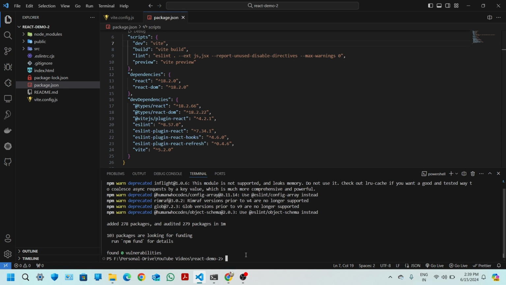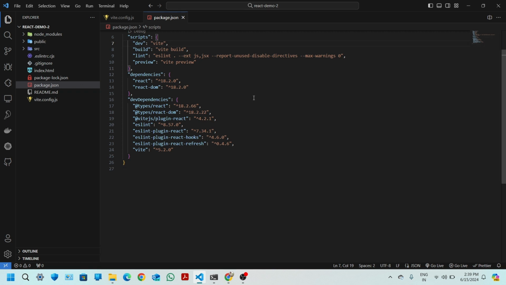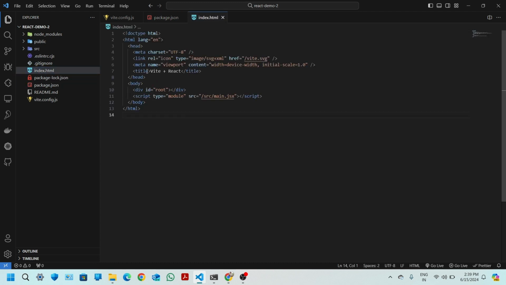Now as the packages are being installed, let's see the files and folder structure of this project. Let me close this terminal here. Okay. So in this case, if you see, index.html is outside the public folder. In the previous one, index.html was inside the public folder. Let's open index.html here as well. It's a basic template again.